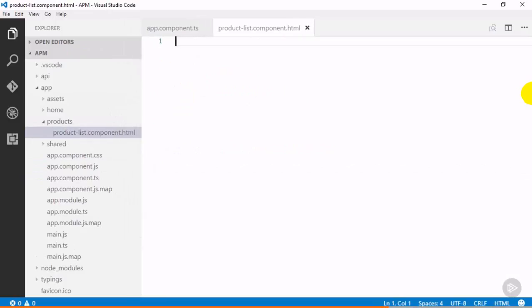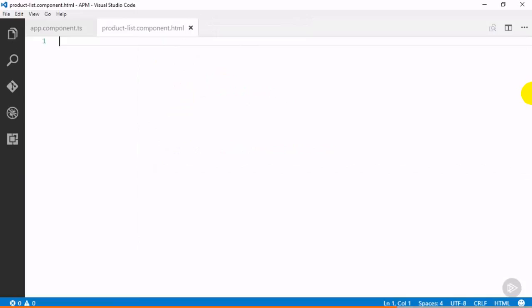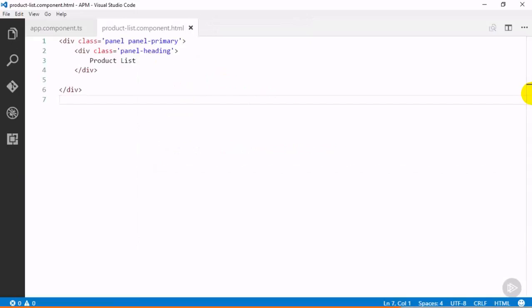Now we are ready to create the HTML for our template. Let's start with the heading. We're using Twitter Bootstrap style classes here to display the content in a panel and display the heading as the panel heading. In the heading, we display product list. If you don't want to type in all of this code, you can copy it from the APM final folder provided in my GitHub repository, as detailed in the First Things First module earlier in this course.